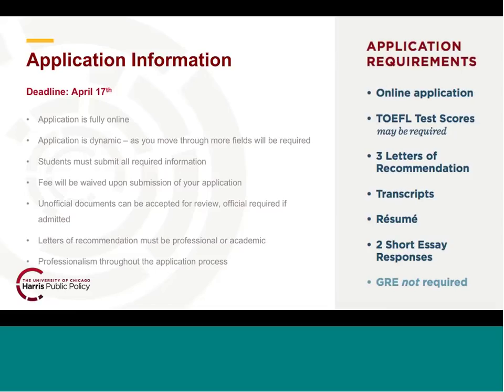The application requirements. The application can be completed fully online. For your letters of recommendation, you enter your recommender's information and an email will go to your recommender, and they can send in their recommendation that way. If your recommender is having problems, they can send a recommendation directly to Harris Obama Scholars at uchicago.edu, but they really should be trying to submit everything completely online. We require transcripts, a resume, and there are 2 short essay responses. Your GRE is not required.